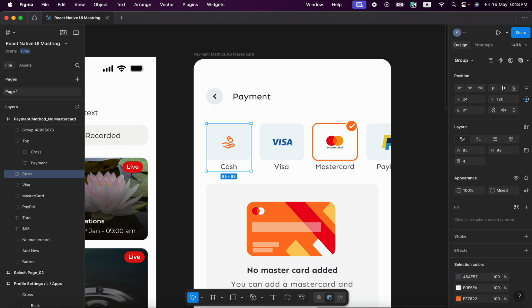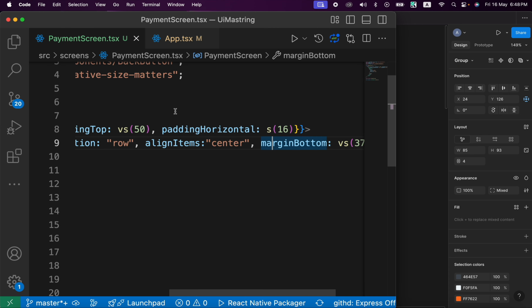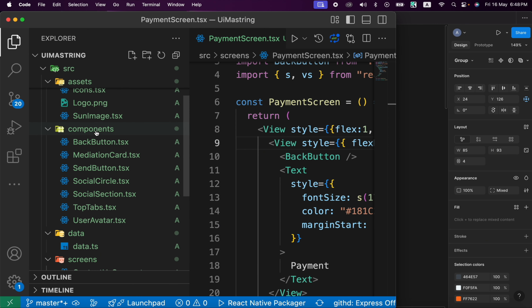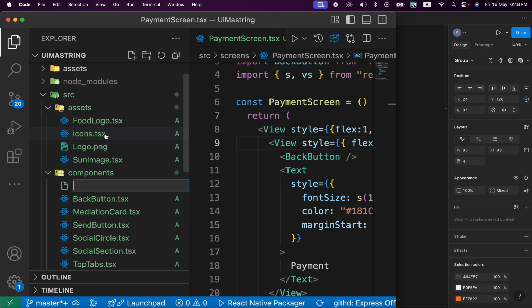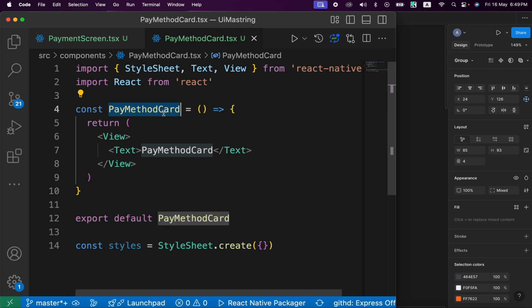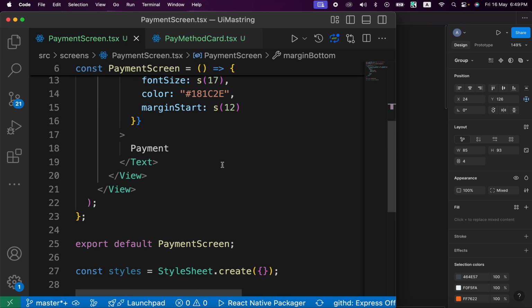In this lesson, we're gonna create this component, pay method card. So inside our code, let's close this. And inside our components, let's create a new component and name it pay method card.tsx. And we're gonna create a functional component.